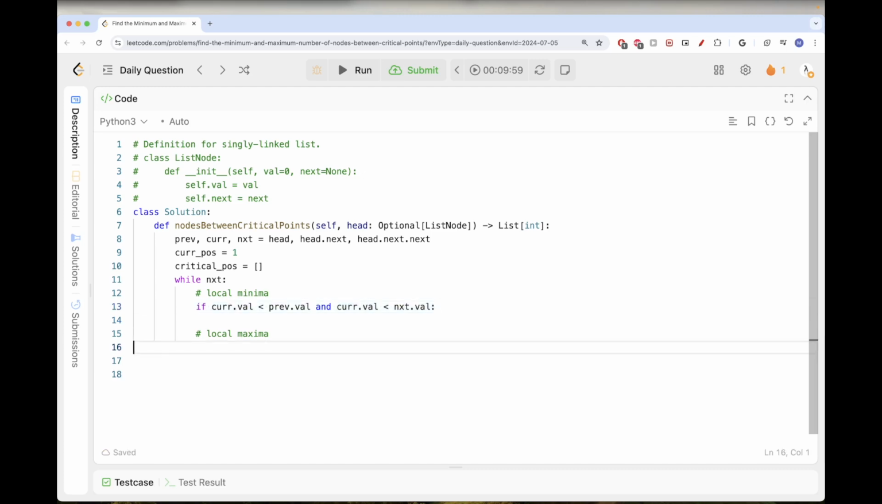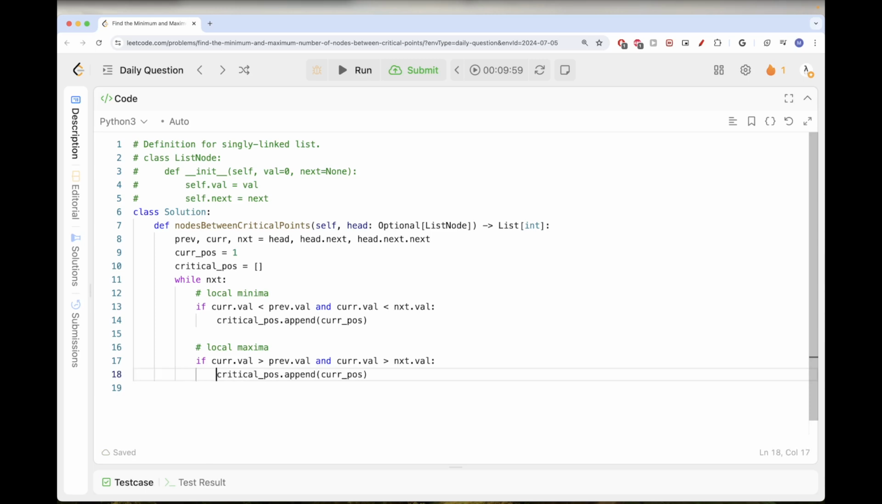Similarly, for a local maxima, it needs to be bigger than both. So greater than previous and greater than next. Now, if it is, then we want to add it to this one so that we can later get the mean distance. So we can just add the position, which is current position. Same thing here. Now, the other thing we need to do is advance all of our pointers.